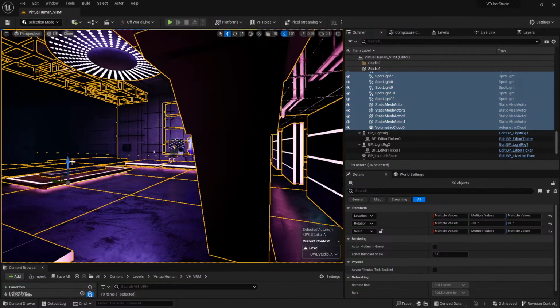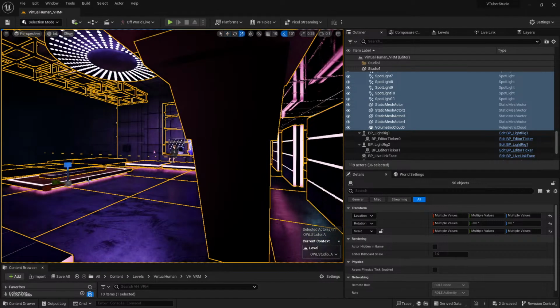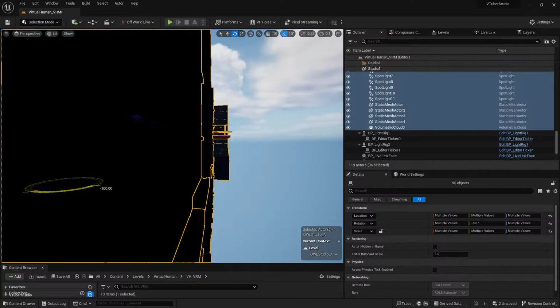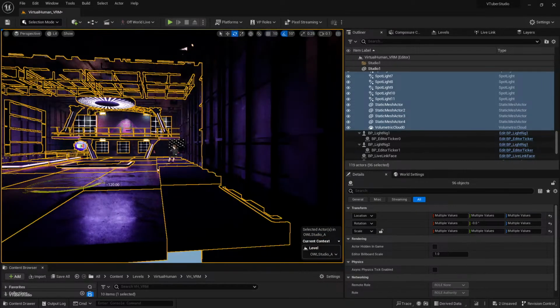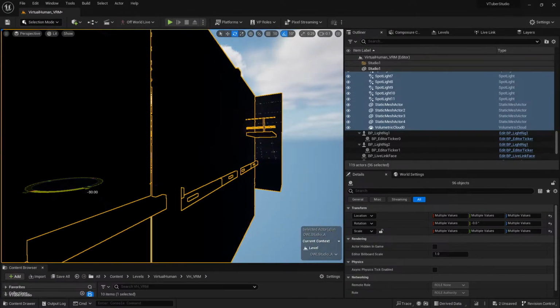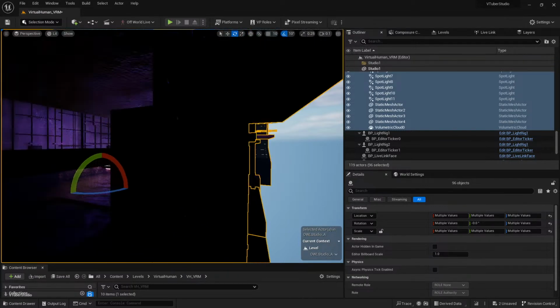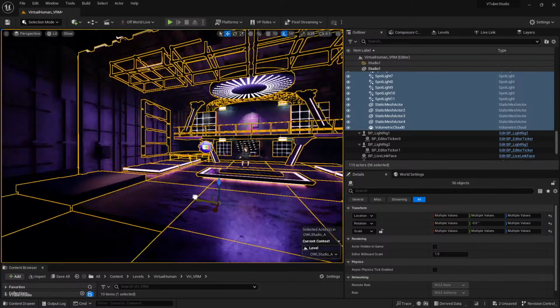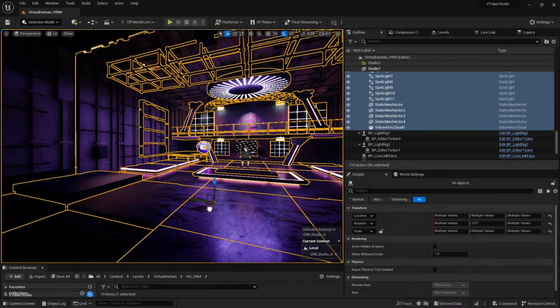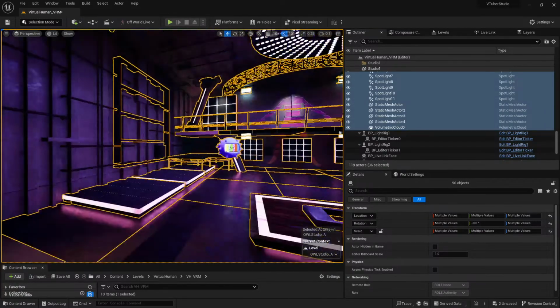just moving them around to make sure that the VRM is in sight. And I might also rotate potentially like this, rotate 90 degrees, just going back into the space and moving my character to the center stage.